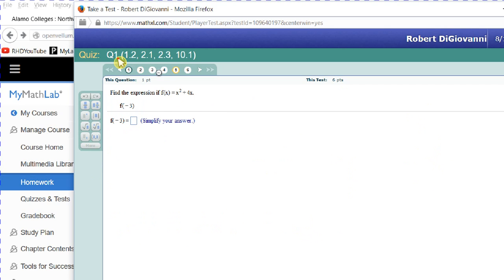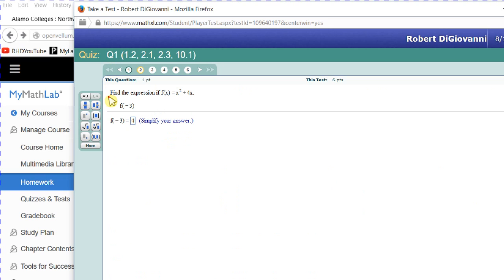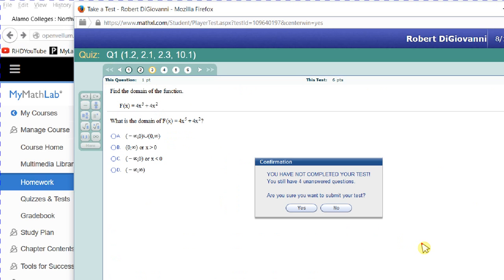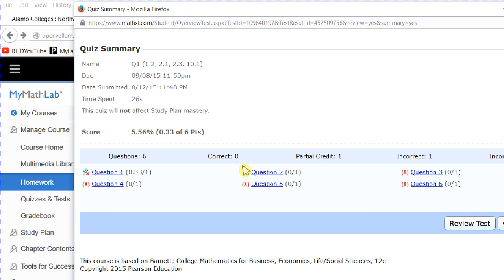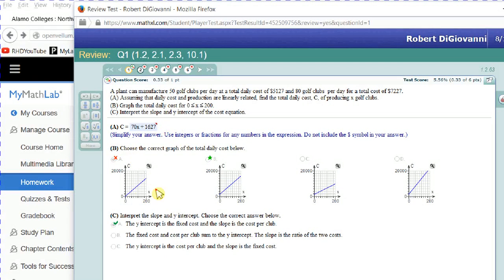And you can skip around from question to question if you feel more comfortable with other problems. You put your answers in, next question, and then when you're done, you submit the quiz, but only when you're done. It says you've not completed 4 questions. You sure you want to do that? Yes, submit. Now it's going to grade it. So it looks like I got something right here. I can go back and look at question 1, see what I got right. So it looks like I got this one right, and then this one was wrong, and this one was wrong.